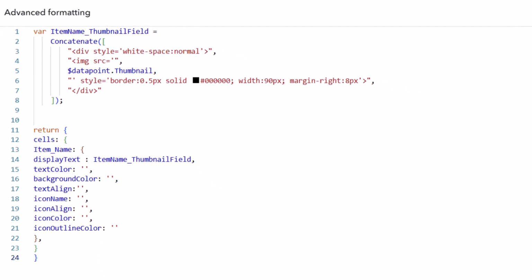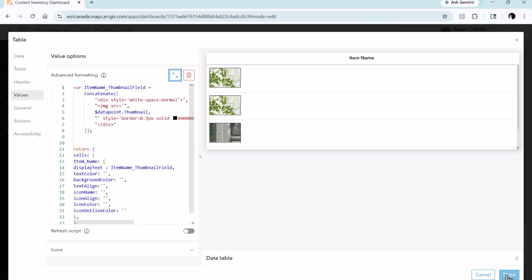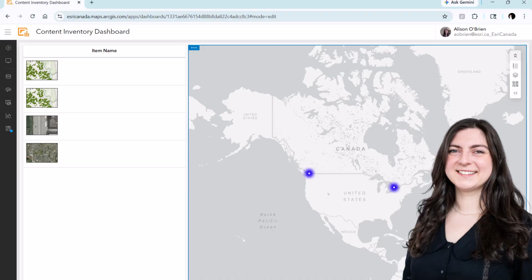Here's one last look at the Arcade expression. And voila, this is our output. And of course, you can customize the images using CSS to your liking and add additional text to your table. I'll get back to finishing off this dashboard now.